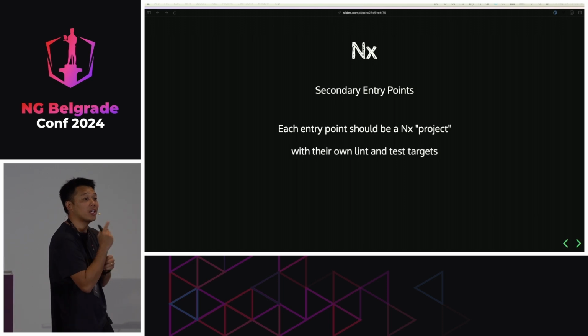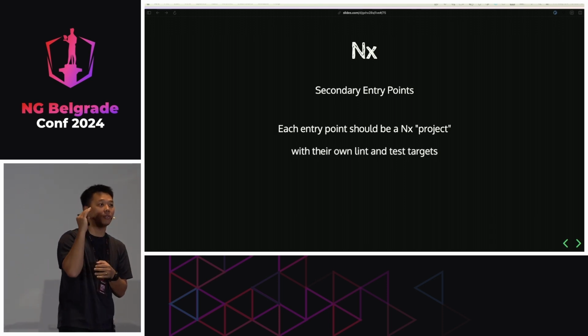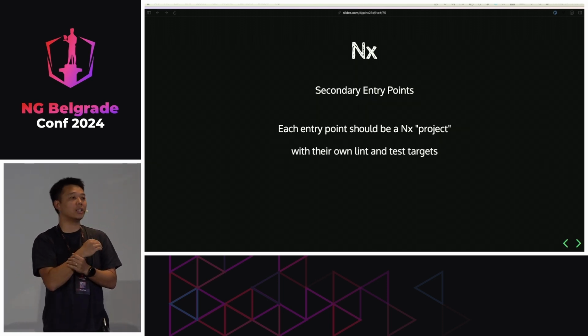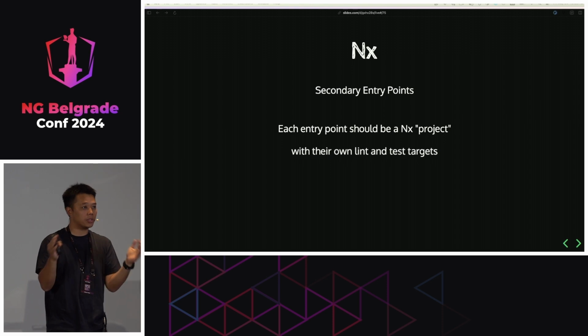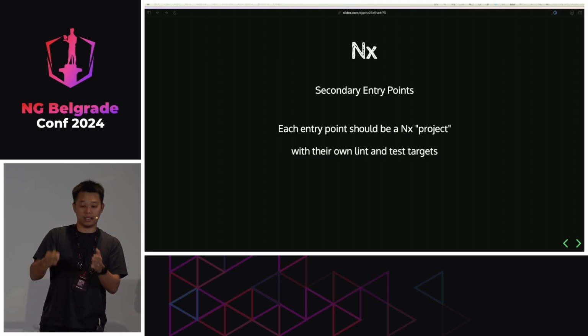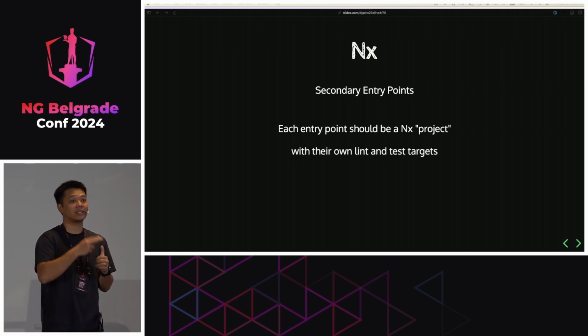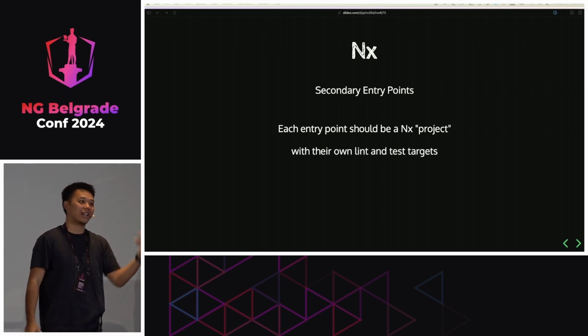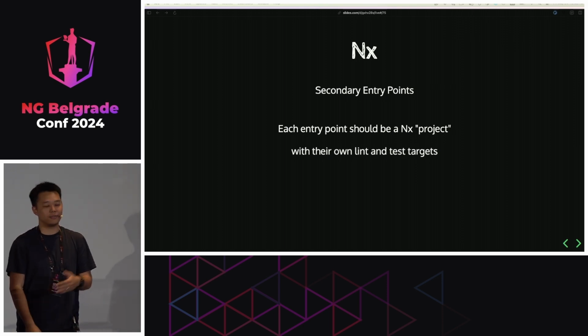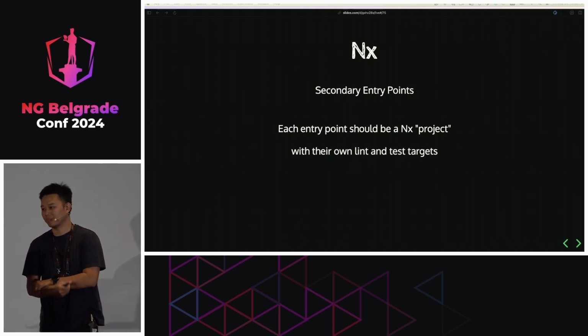Now the build target, we still have to build from the top level entry point, the top level library, so that all of the entry points are built correctly with ngpackager. But the entry points themselves can actually run test and lint on their own, right? You don't have to test the second entry point if the first entry point changes.